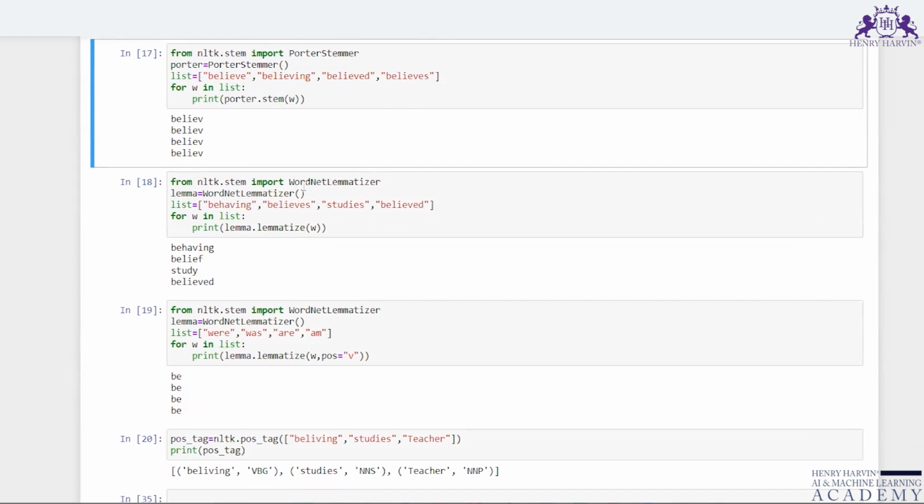So when I do this with WordNetLemmatizer, lima is equal to WordNetLemmatizer, and this is the list, basically behaving, believe, studies, believe. And for w in list, I'm printing lima.lemmatize of this w, right? So what is the difference we can see over here is when you give believe, believing, believed, believes in Porter stemmer, in stemming you are getting the output as the same. That's for this case particularly.